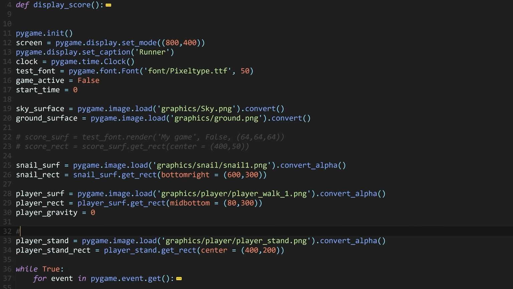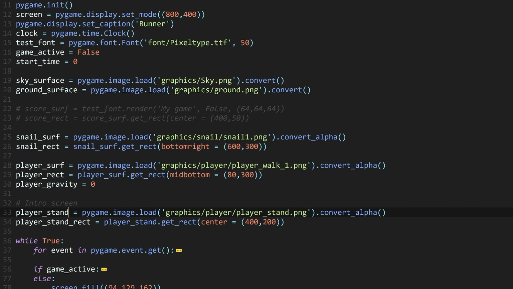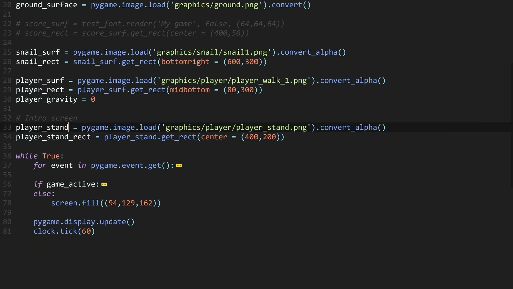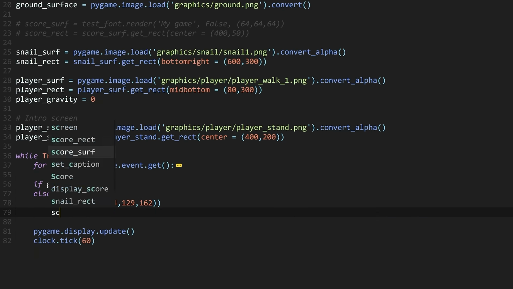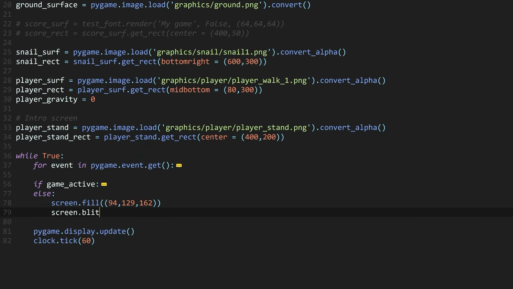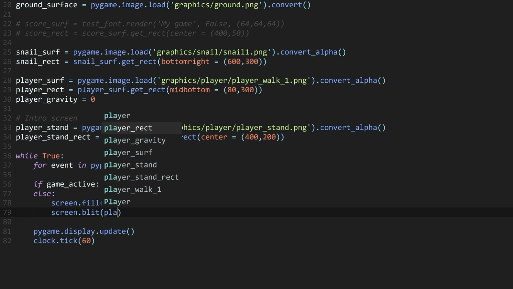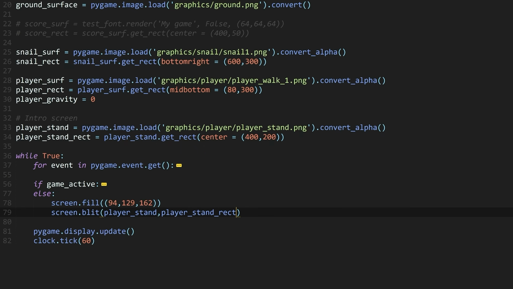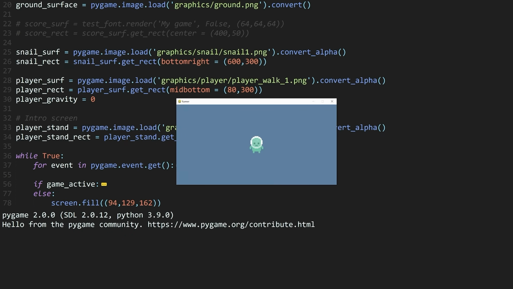And let me actually add some comments. I think that's a bit easier to see. So let's call this intro screen. Now this is then what I want to display in the game over screen. So all we have to do on here is to use screen.blit and our player stand and our player stand rectangle. So now let's try this. And there we can see our little player. This works pretty well so far. So now I want to scale this one up. And how would I do that?